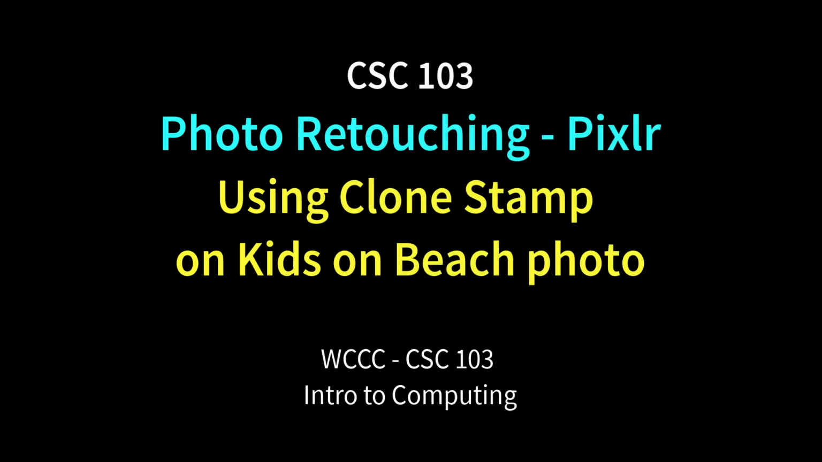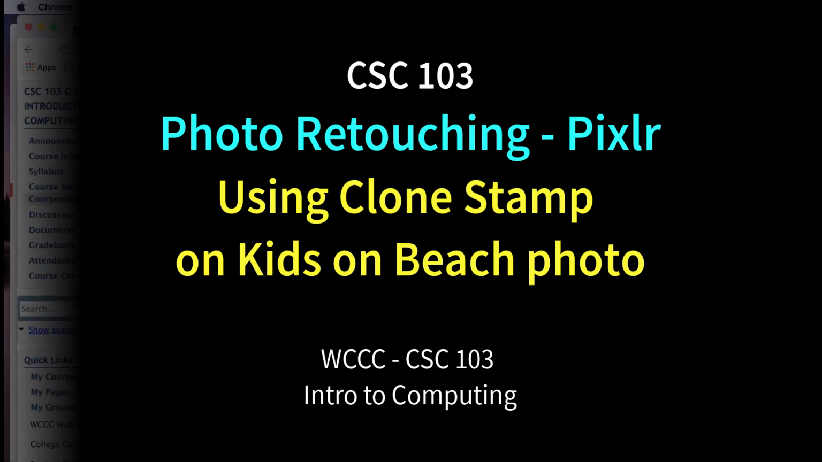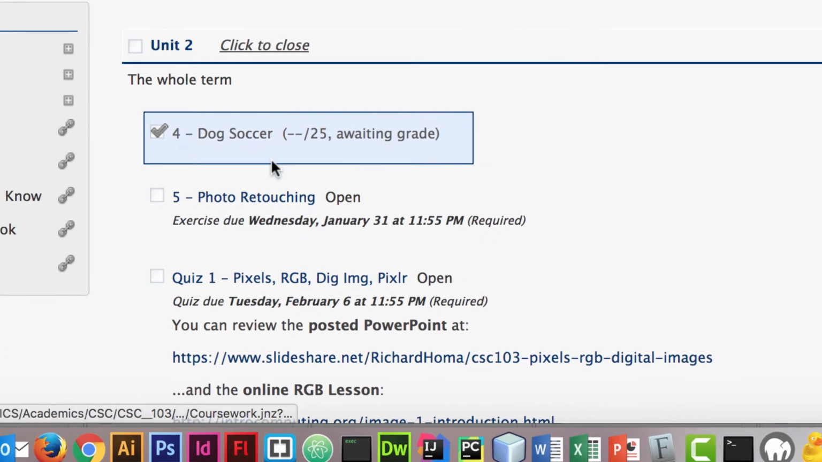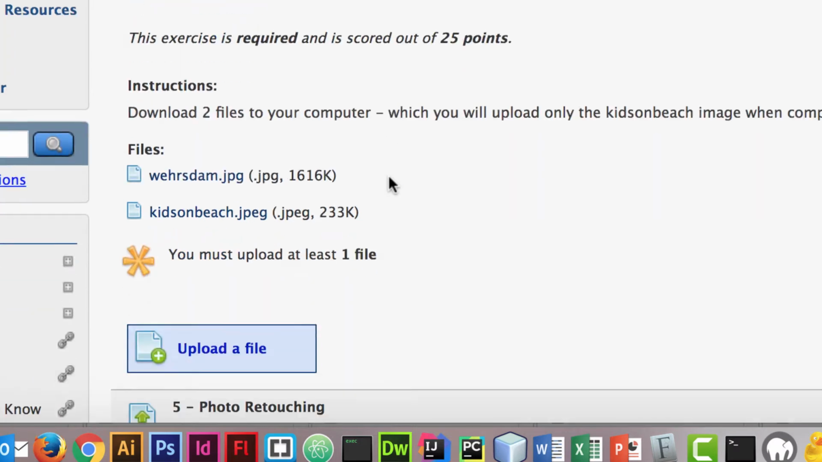Welcome CSC103 class. I'm going to review the photo retouching exercise. This is the one using the cloning where we're going to take away the kids in the background of the beach shot. So I'm going to go to photo retouching, and there's two files to download.